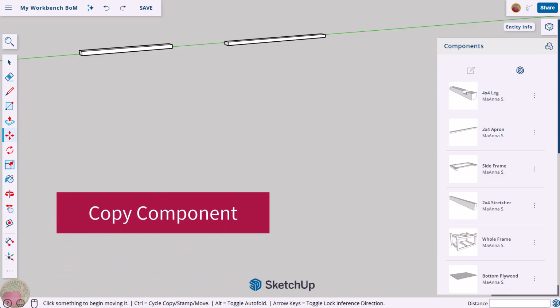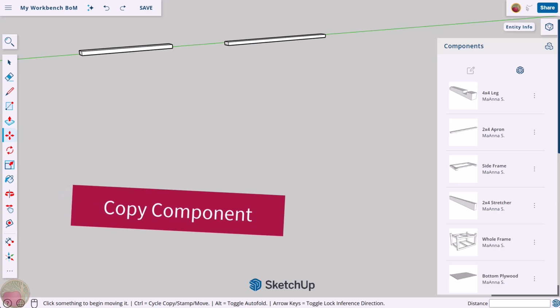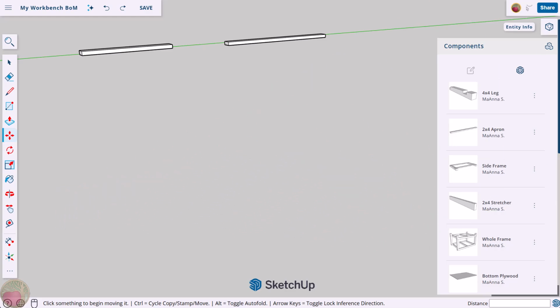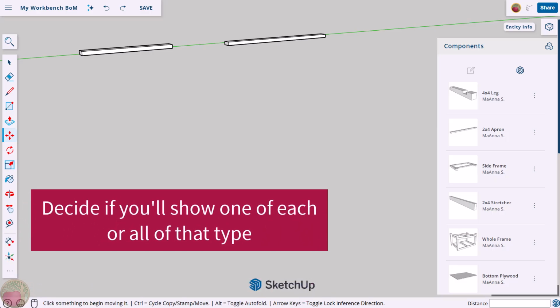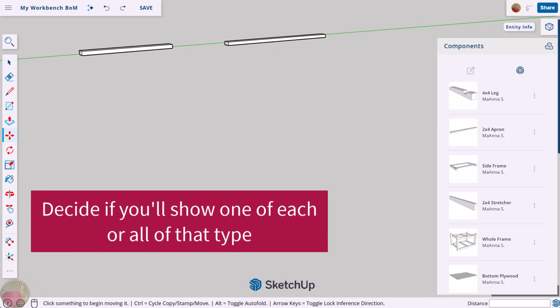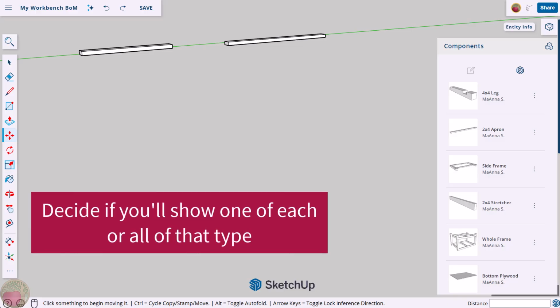Okay, let's talk about copying the components. Because for this bench, I know that I needed 4 of these aprons and 6 of these stretchers. So you'll want to decide if you just want to show the one and add a note for how many are needed, or if you want to make copies of each one and show them all.